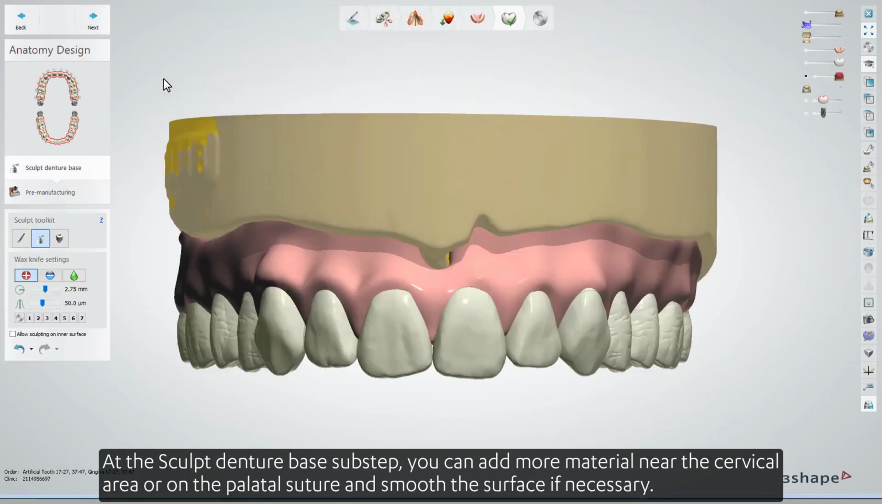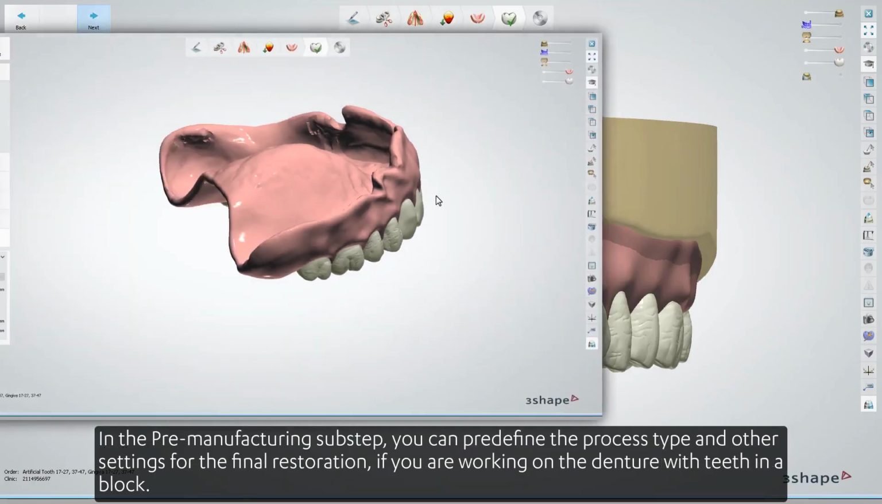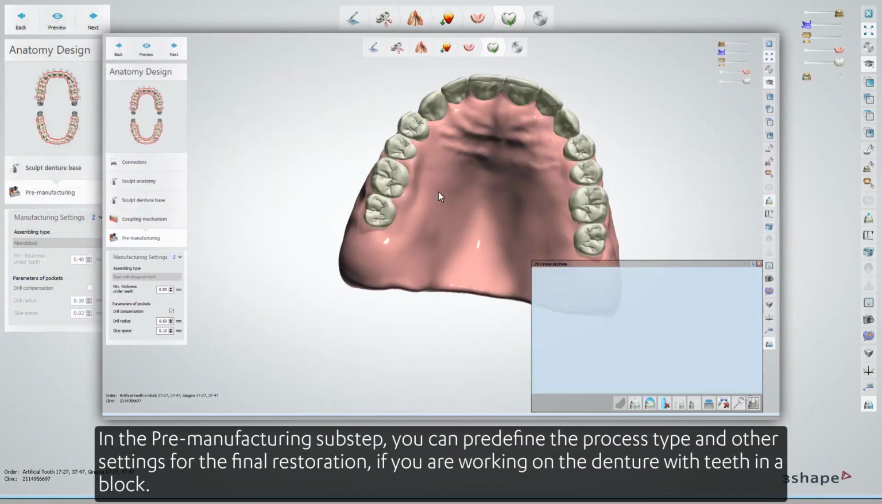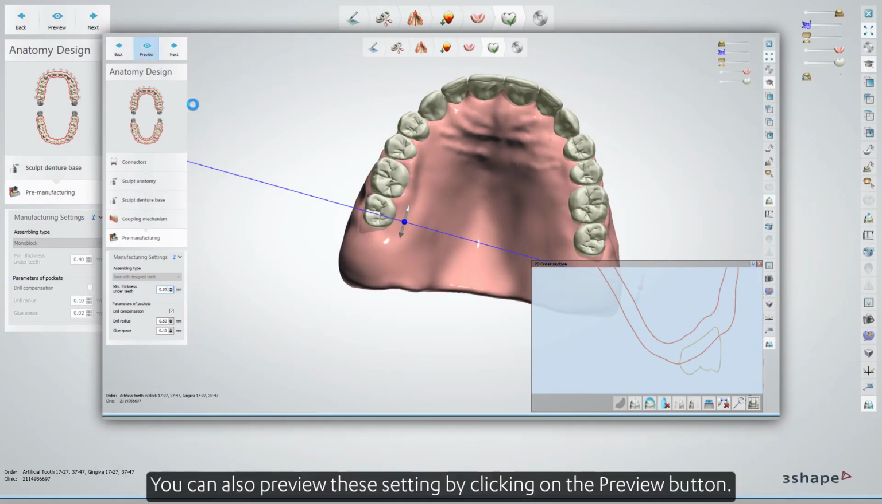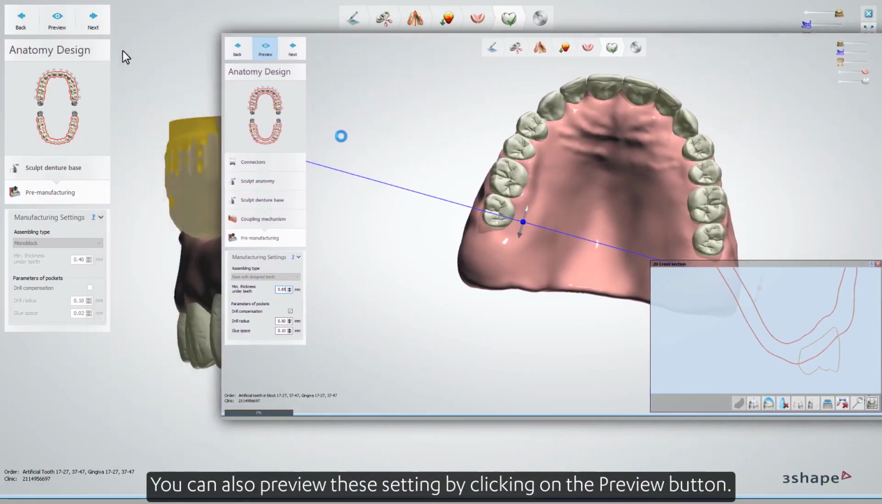At the Sculpt Denture Base sub-step, you can add more material near the cervical area or on the palatal suture and smooth the surface if necessary. In the Pre-Manufacturing sub-step, you can predefine the process type and other settings for the final restoration if you're working on the denture with teeth in a block. You can also preview these settings by clicking on the Preview button.